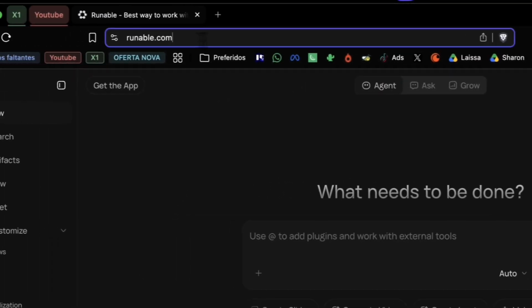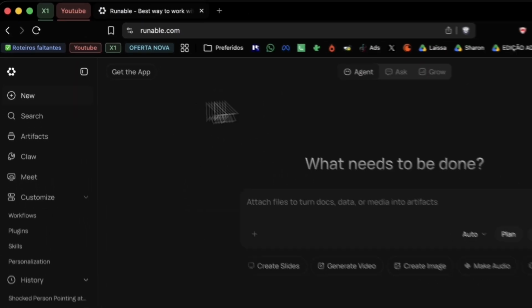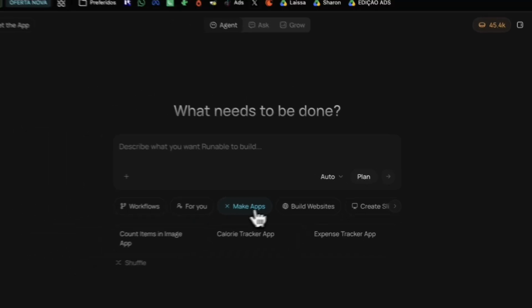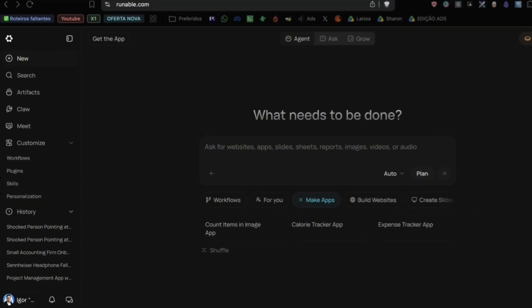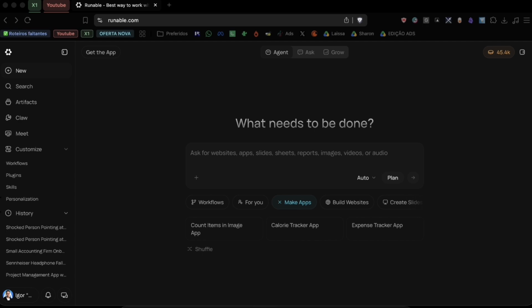All right, first thing, head to runable.com and sign in. On the home dashboard, you'll see the artifact picker, and go ahead and select app as a full stack, mobile-first web app. That means it runs beautifully in the browser on any phone, and people can even add it to their home screen, so it feels just like a native app. No app store approvals, no waiting, no separate builds for iPhone and Android.